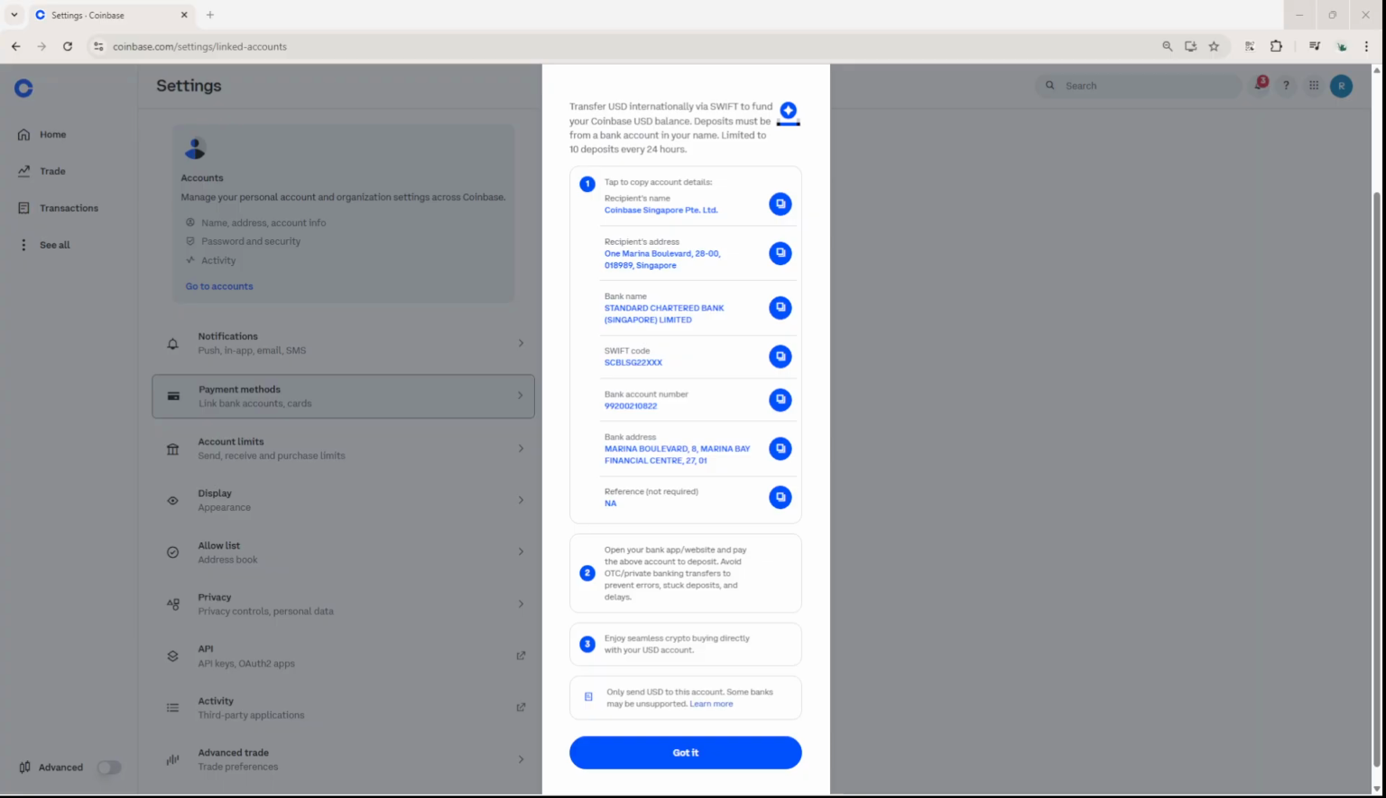With those details ready, open your bank's app or visit your bank in person or online. Choose an international or SWIFT transfer. Paste the Coinbase bank details into the fields provided by your bank and double check that your name on the bank account matches your Coinbase account name. Enter the reference code exactly as displayed. No extra spaces or characters. This is critical to avoid delays. Once everything looks correct, confirm and send the transfer.